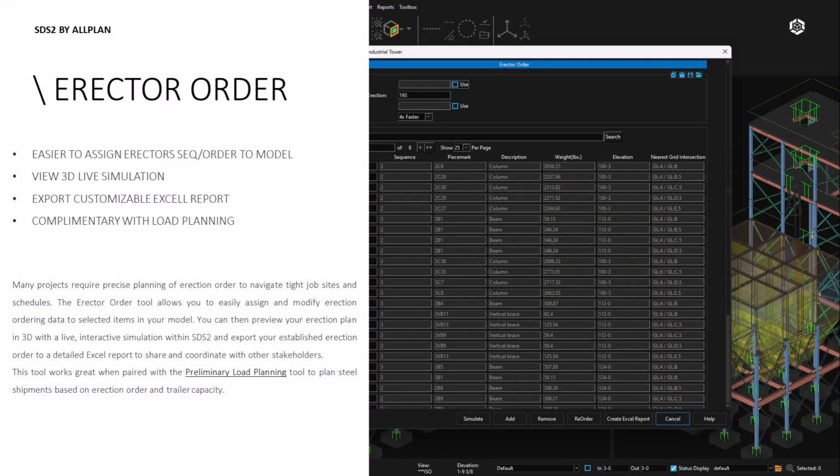The Erector Order tool makes it a whole lot easier to assign erector order sequences to the model. There's even a 3D live simulation of this that could provide some value for presentation purposes. As always, we can export this via a customizable Excel report, which I'm sure a lot of you existing customers are well aware of. It really complements the preliminary load planning tool, as well as our separate load planning license. It goes hand in hand with those specific tools.